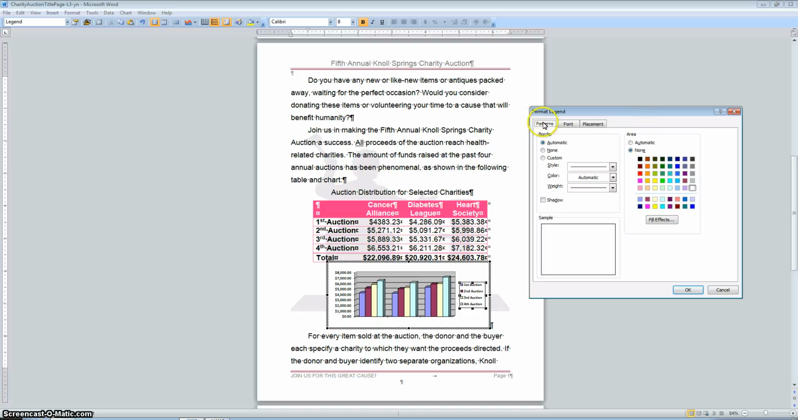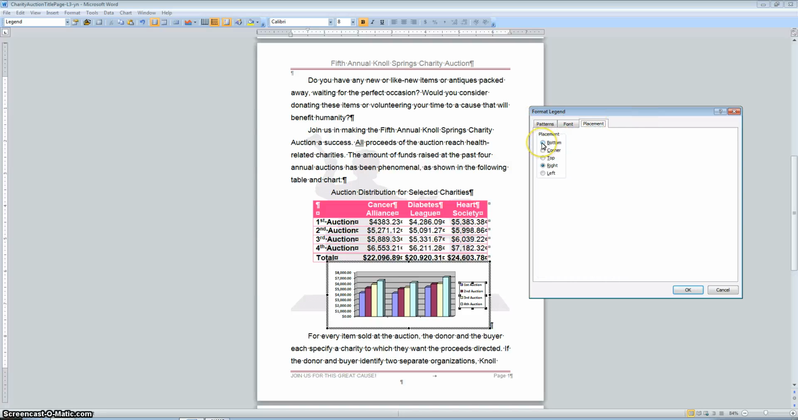Now in this dialog box we have patterns, fonts, and placement, and we're going to go to the placement tab, and we want the legend to be on the bottom, not on the right of the chart. So we're going to choose the radio button Bottom to move the legend to the bottom of the chart. And then click OK.